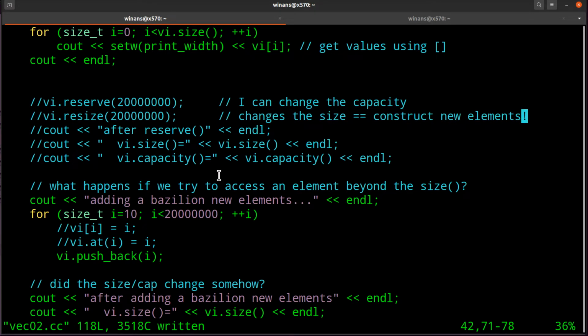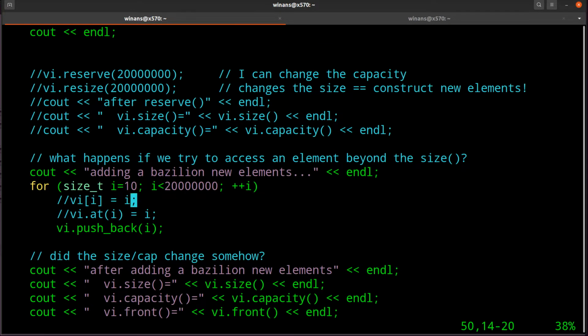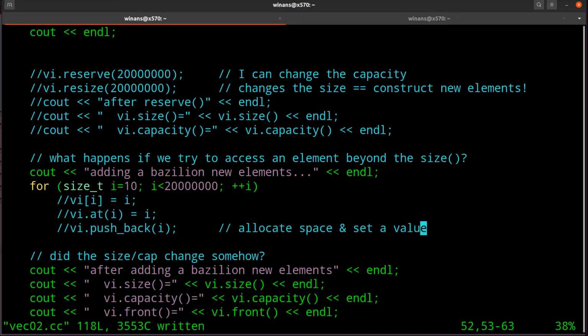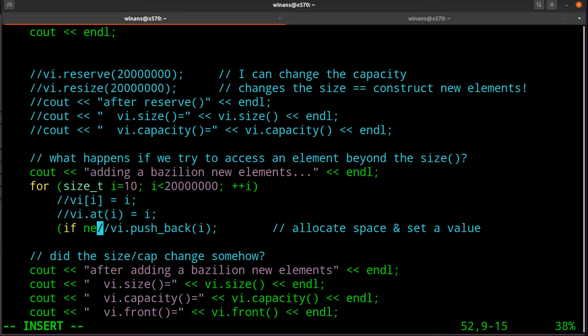Now, these are commented out. We can come back and play around with them. Let's go down here and play around with this first. Remember, I can use the square brackets and the parentheses to set these values using the index number like an array. And this one is the same thing with bounds checking. So what do we expect is going to happen here? So let's take the pushback out, right? The pushback will allocate space and set a value. Allocate space, I should say, if needed.